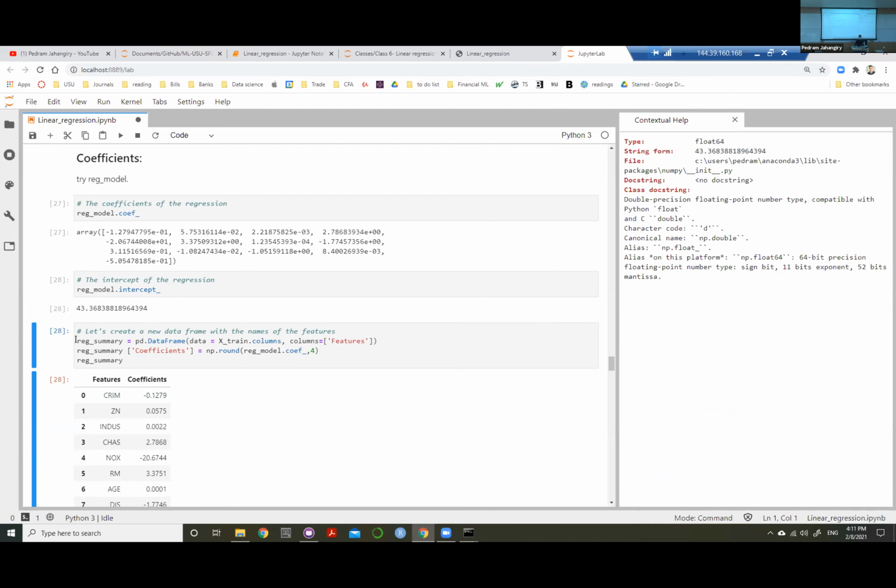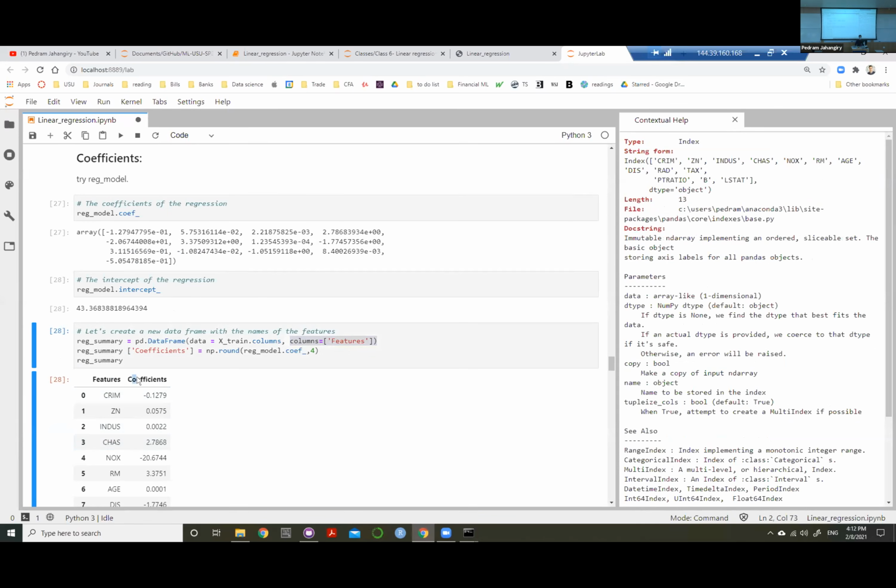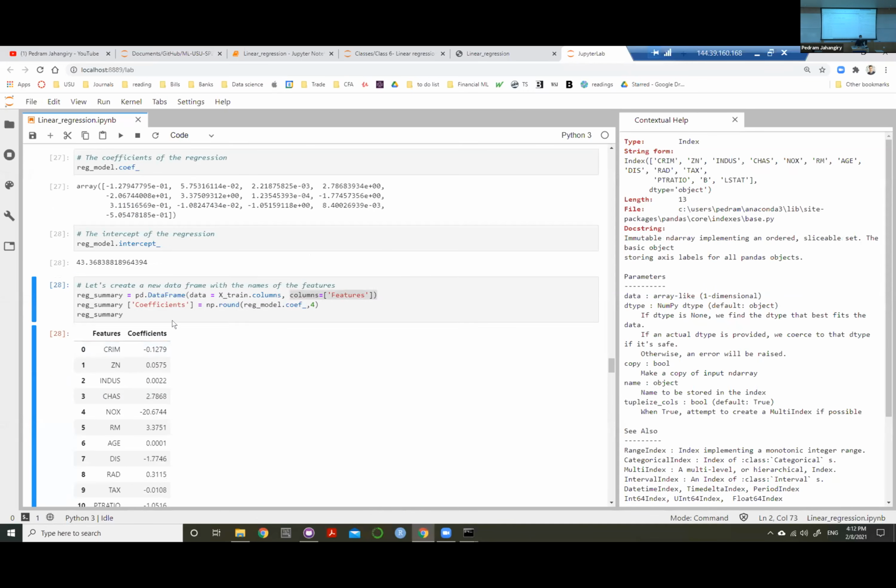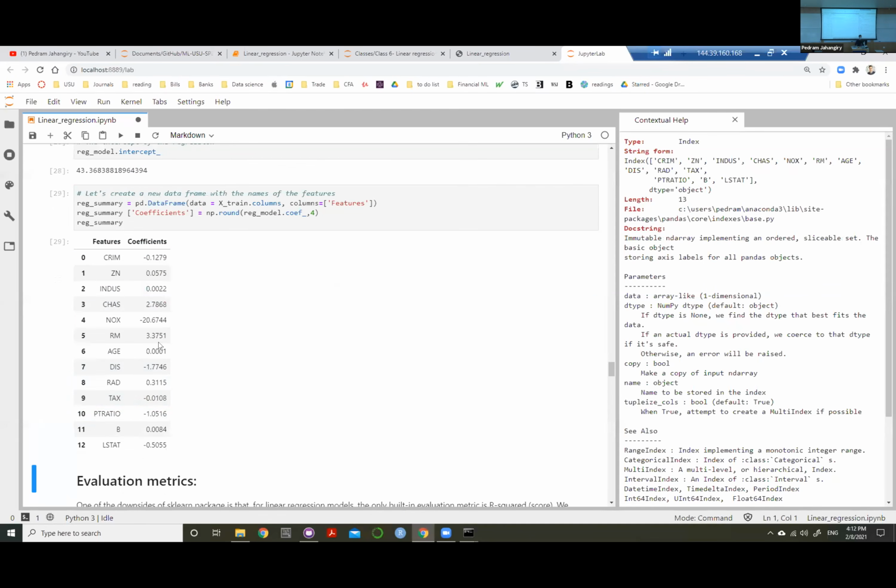Okay, let's have a regression summary. In the data frame, the names are the features. So for example, here are the names of the features. The column name is, let's call it coefficients or features, whatever. And then I'm going to add the coefficients to that data frame. So at the end of the day, you will see something like this. Is everybody following what's happening here? This should be straightforward.